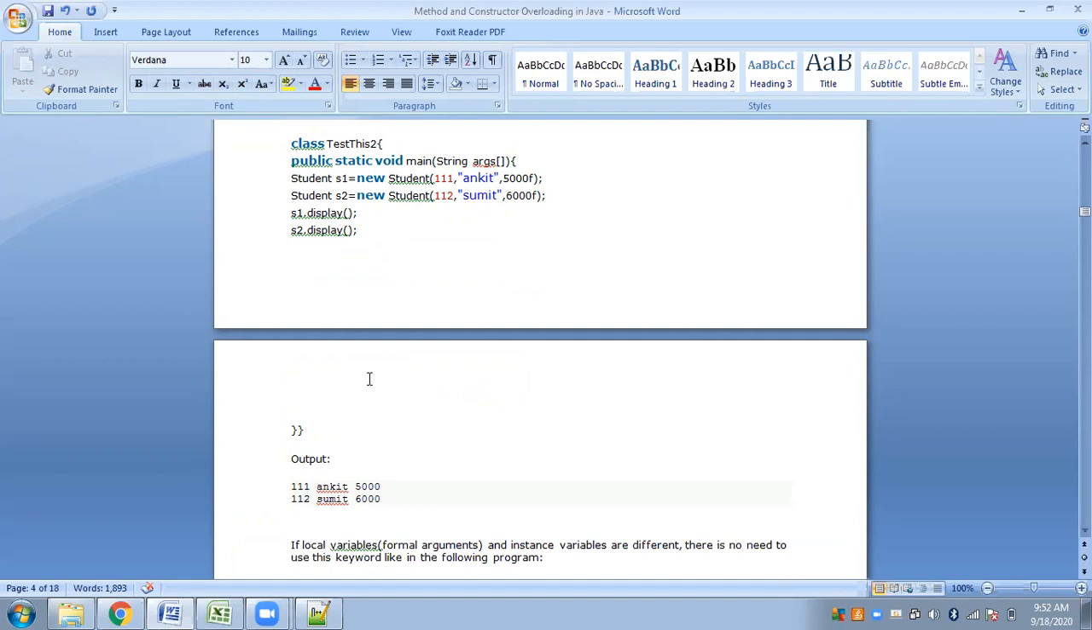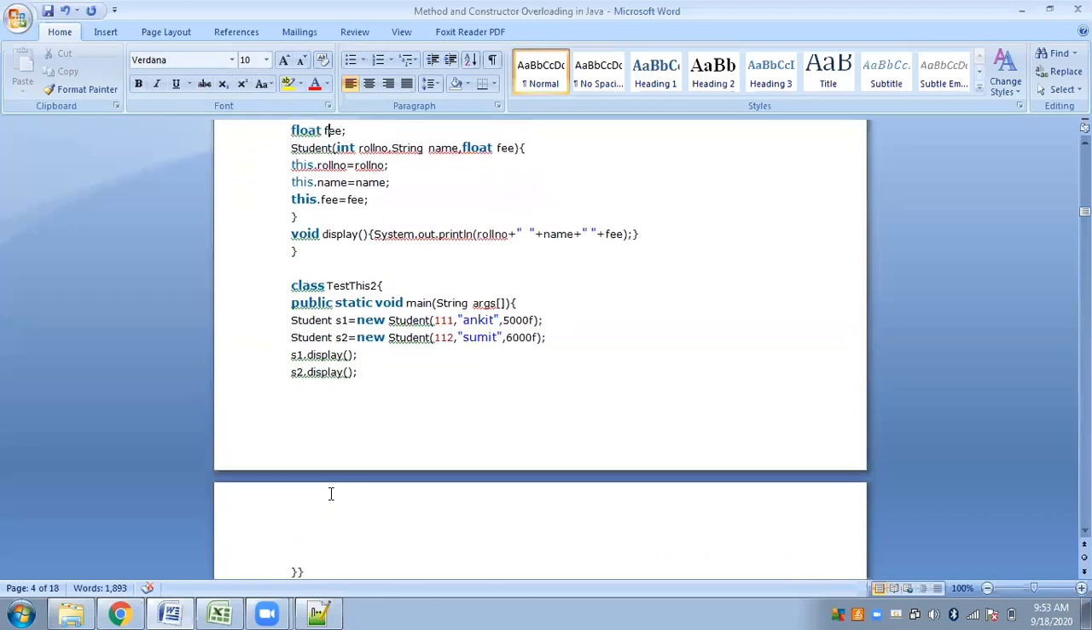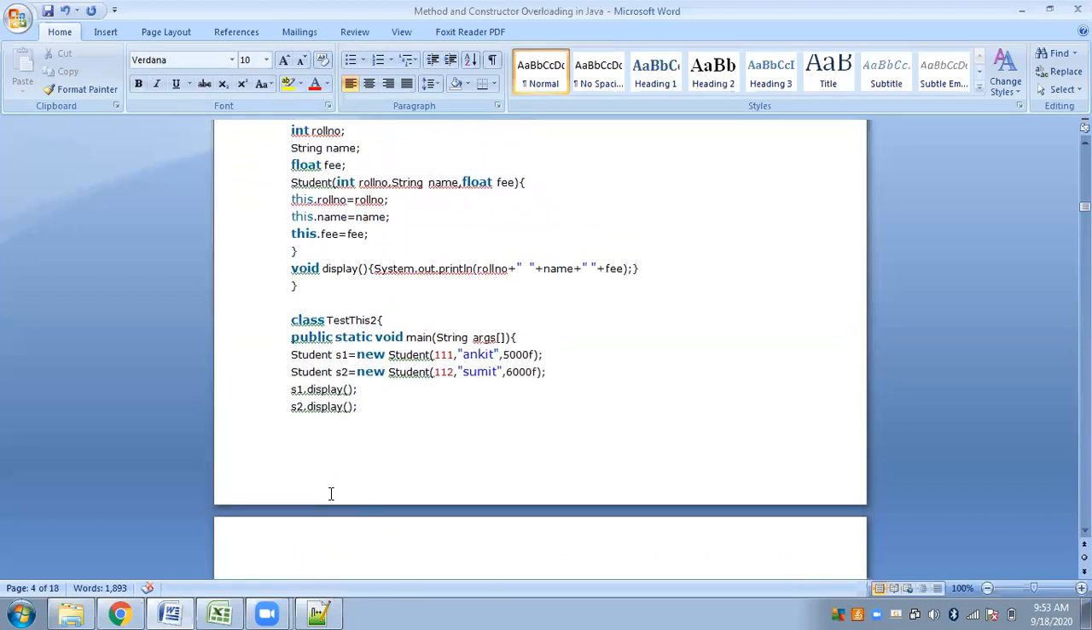Just you have to understand the use of why are we using this. What if we don't use this? We have been doing programs where we are not using this. Yes or no? But in those programs we had used different parameters and different class instance variables.